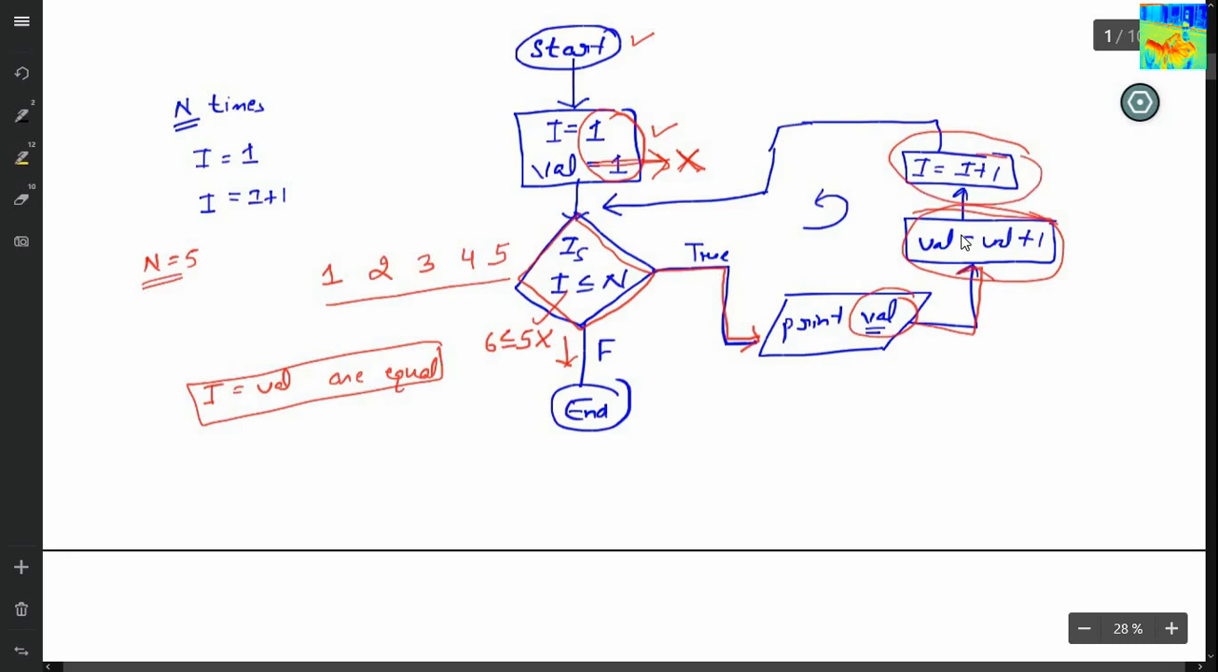What can I do here? Instead of printing val, I will print i, because i and val are the same. And similarly, there is no need of this block. I will simply increase the value of i by 1, just like I am increasing the value of val by 1. So let us draw the updated flowchart.